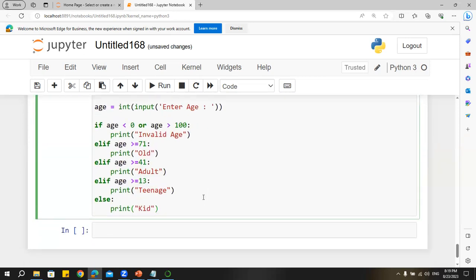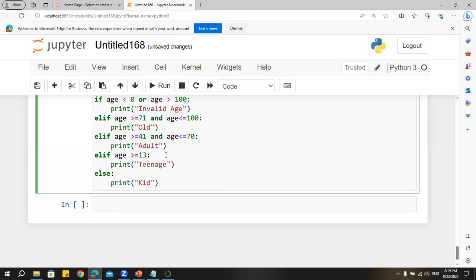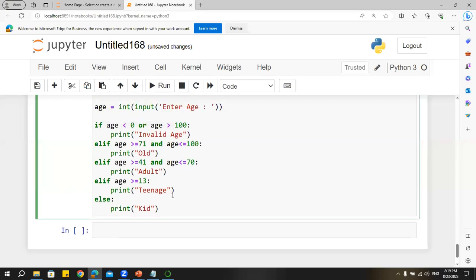Okay. And here you have to mention like this, say age is greater than or equal to 71 and age is less than or equals to 100. Same thing here, age is greater than or equals to 41 and age is less than or equals to 70. Next, greater than or equals to 13 and age is less than or equals to 19.